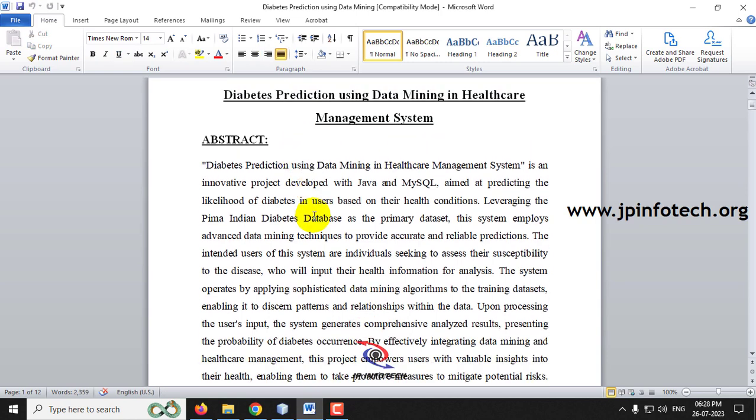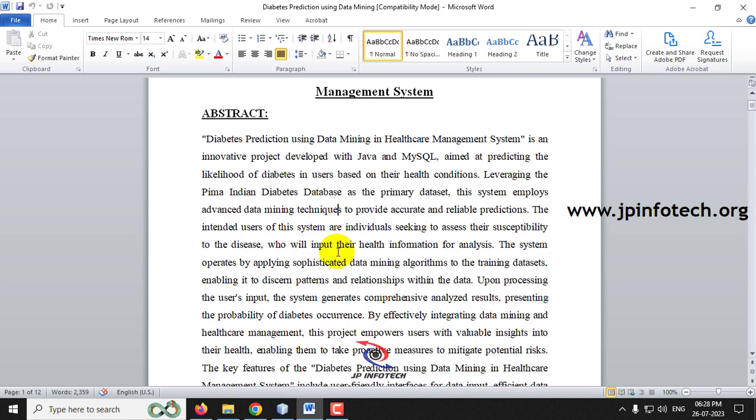Generally in the existing system, the patients will be updating their records to the doctors and the doctors will be seeing those records, and based on his previous cases and previous knowledge he will be mentioning whether diabetes is available or not.